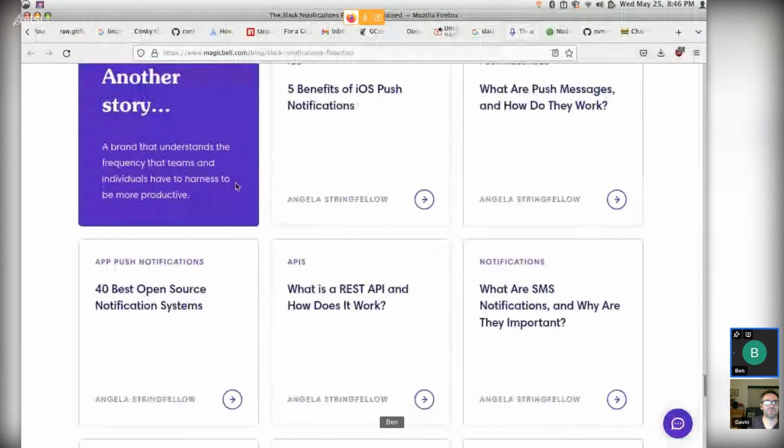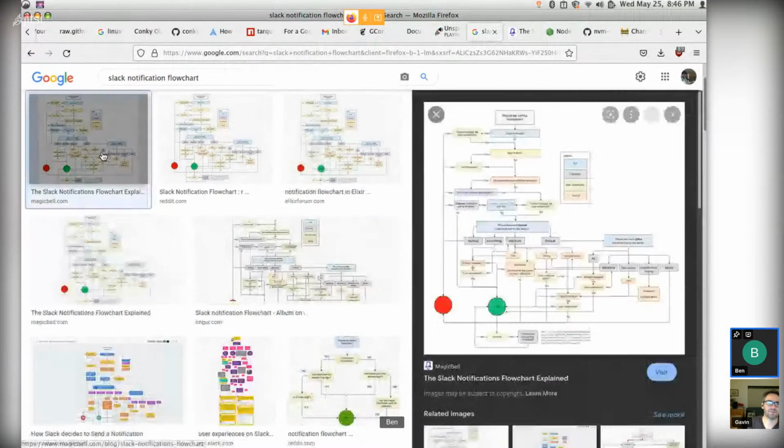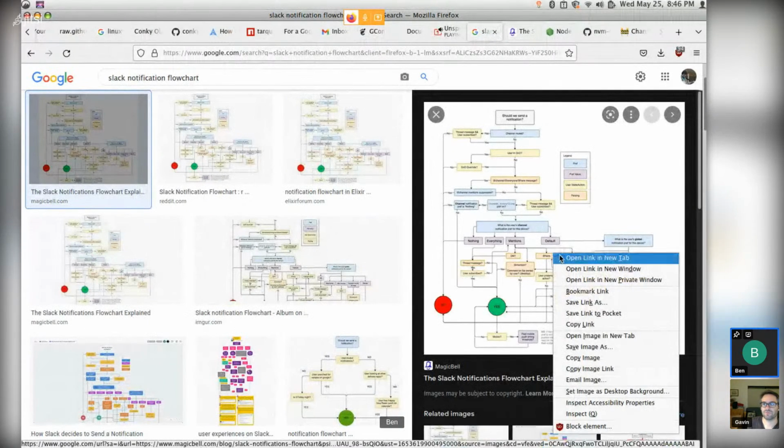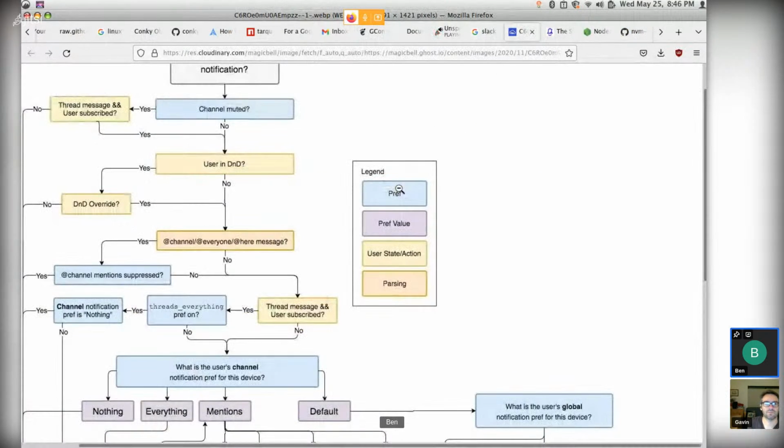Okay, let's not be in a tiny browser window. Let's actually look at this image. Open image. Oh, it's a preference. Threads everything. Right. Threads everything. God knows what it means.